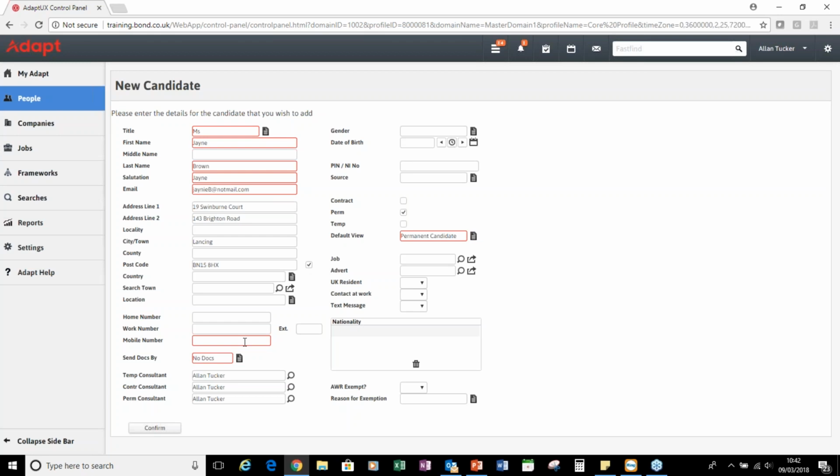A mandatory field we have here is the mobile number. And then here, send docs by. We do have an option to generate an email here to notify the person that they've been registered, and perhaps once that opens up in Outlook, you would like to request their certificates. Over on the right hand side, we can see that we can add gender and of course date of birth.